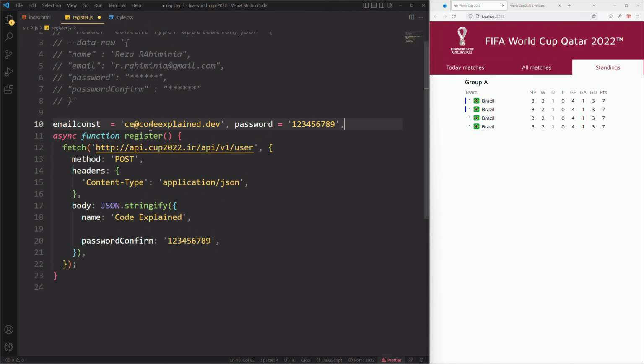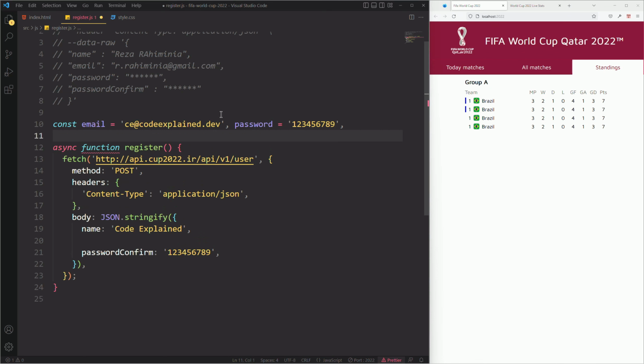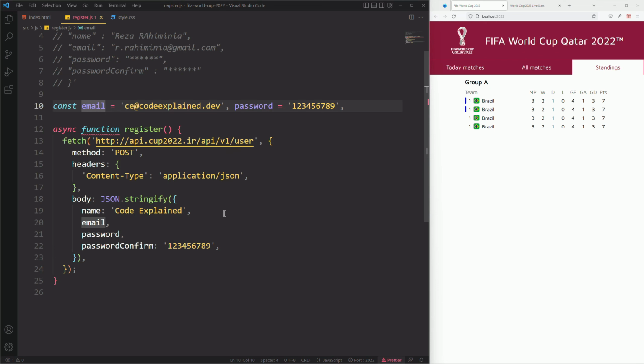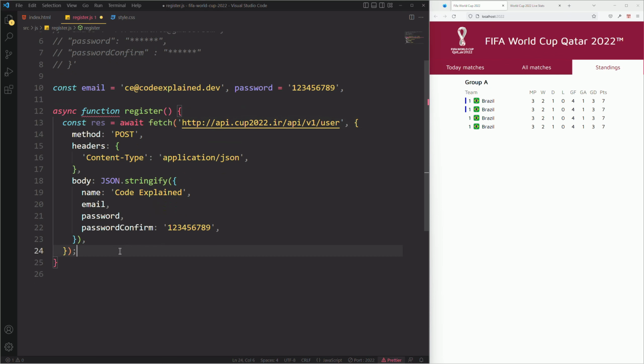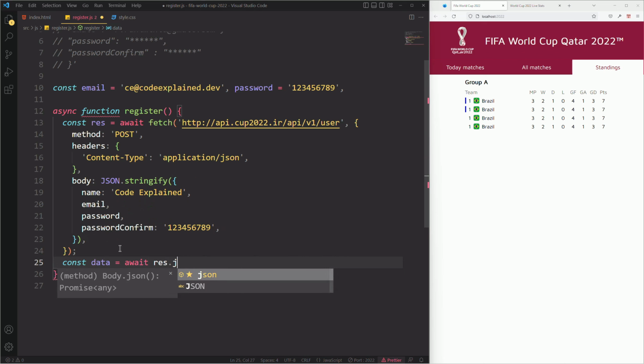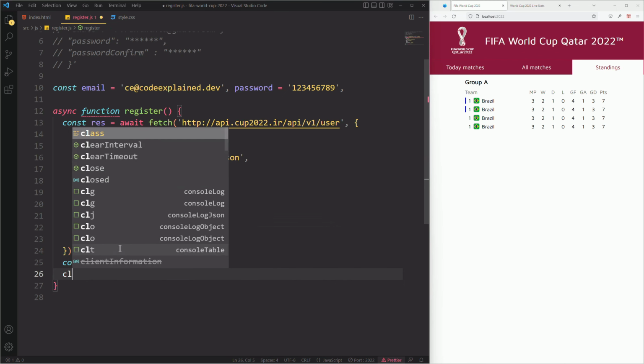So let's just get some space here. So I have here the email and password, and I need to pass those email and then password. So the email and password. Now I'm gonna go and call the register function here, but first I'm gonna need to get the response, and I need to await for fetch to finish. Then I'm gonna go and get the data here. So I'm going to await again for res.json, and then console log the data.